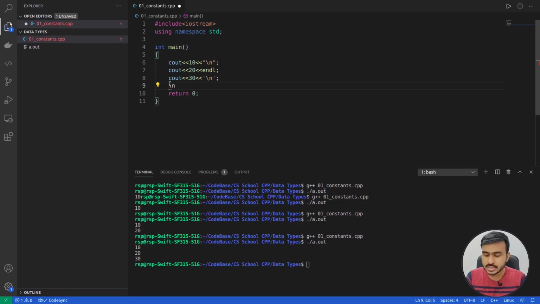You have to enclose it in single quotes as it is a character. Then there are a few more special characters. Let's say you can also have \0 as a special character. We are going to discuss all these special characters as and when we go ahead in this course. Right now just remember, \n is a special character.